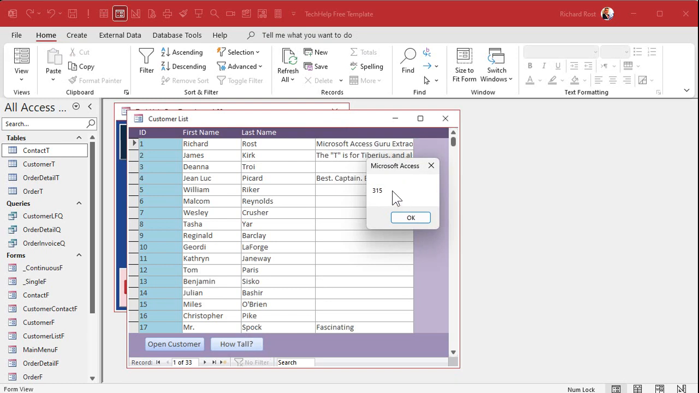Well, 315 is the number of twips in size that object is. All the objects in here are measured in twips. It's a screen-independent size. It's 1/20th of a point. I've got a whole separate video on the technical details and how to convert from twips to pixels and all that stuff. All you've got to know is that the height is 315. 315 what? I don't know. Call them oranges. Whatever. All right.